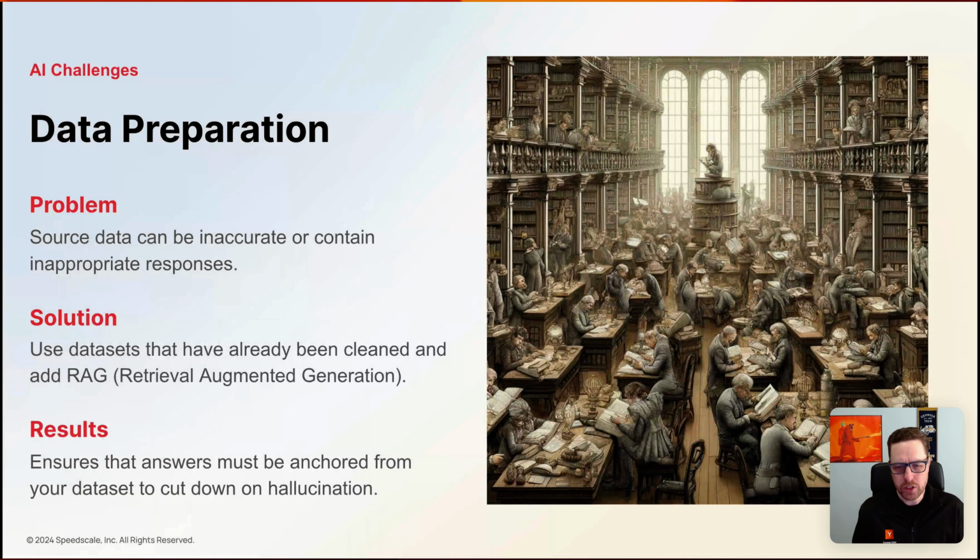So drilling into each one of these, data preparation is super critical. If you feed garbage data into your models, they're going to give you garbage results.